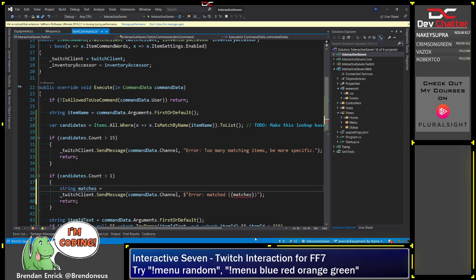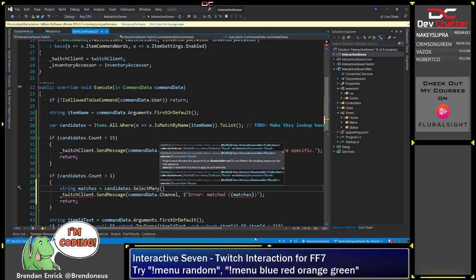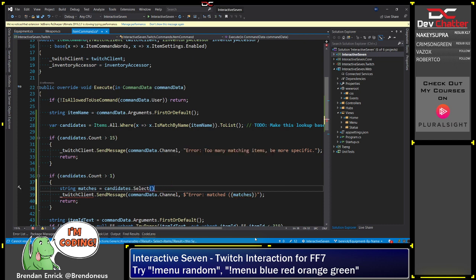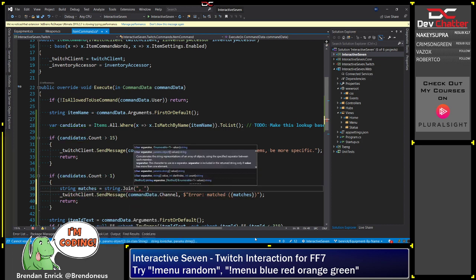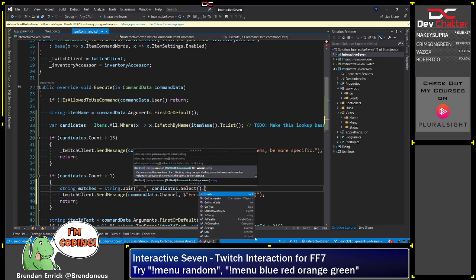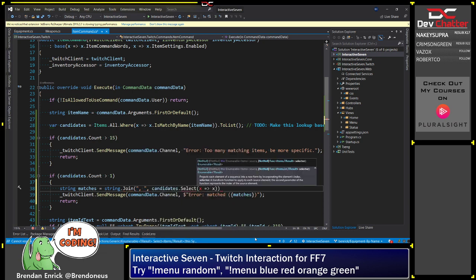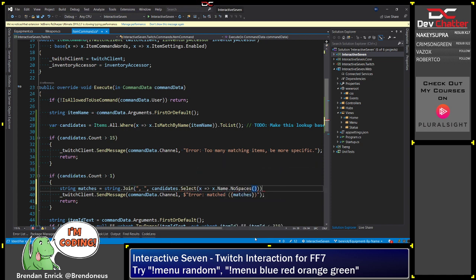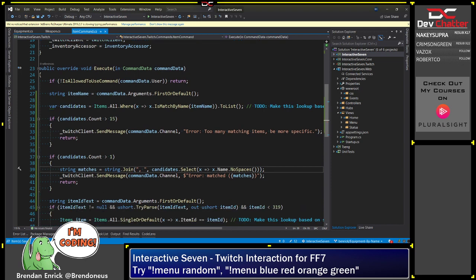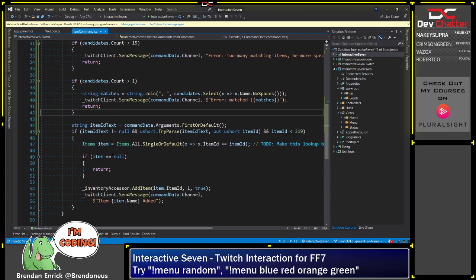String matches equals candidates select. No, why would select many ever be the default? String dot join comma space and candidates select name, no spaces. There's the matches in return. Otherwise, we get way simpler.